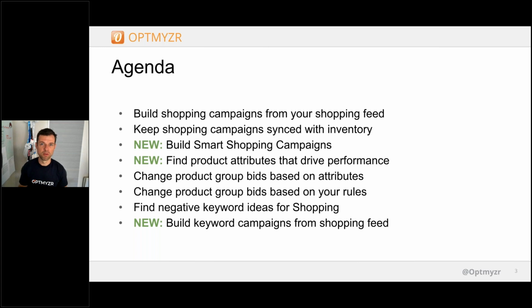And then we have a brand new feature. It's actually a new product from Optmyzr. It's the Campaign Builder. And I'm going to show you how you can use that to build keyword campaigns from your structured data shopping feed. So everything up until that point will be specific to shopping ads. And then at the end, we'll take a look at how you can take your shopping data and also leverage it to make keyword campaigns.